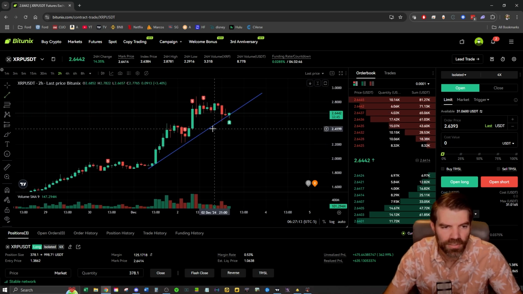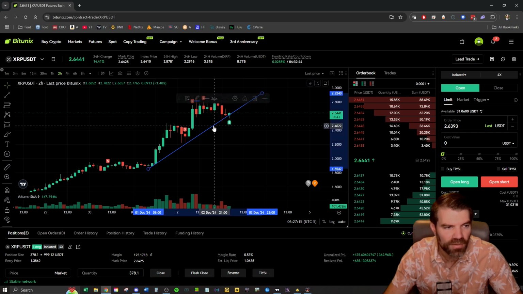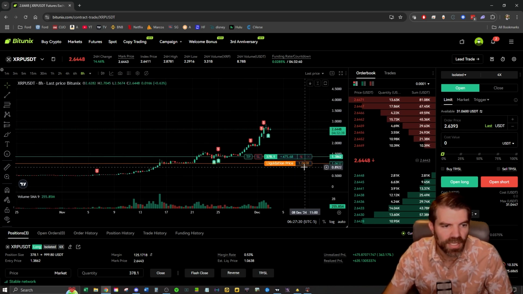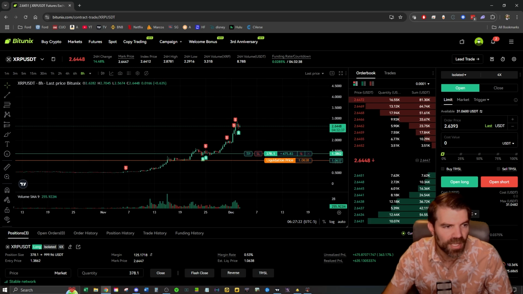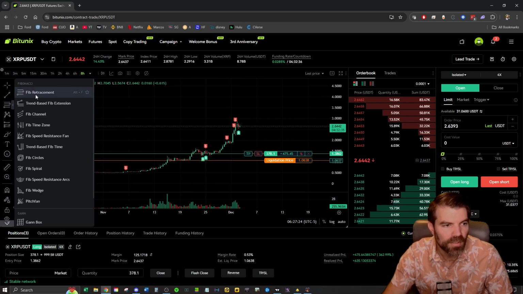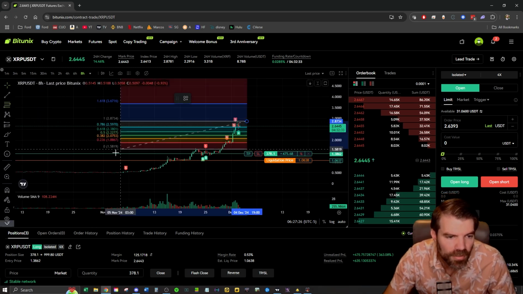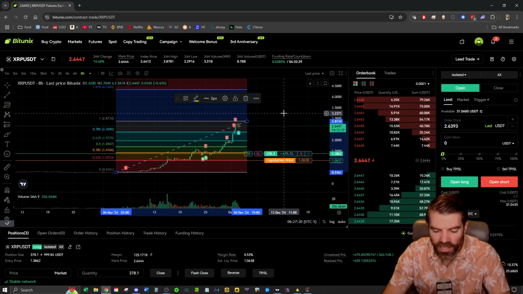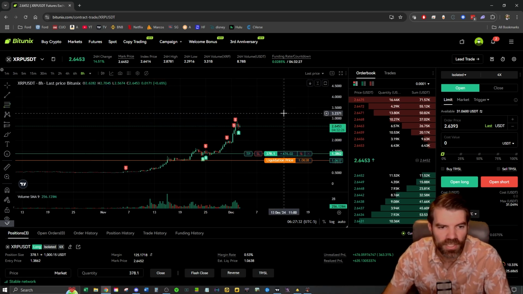Some exchanges don't allow you to do this. So this is really nice that you have all of these settings. I can go to an hourly and add a Fibonacci on here to see where my good price targets are. I can go like this and do all this. So you have a lot of functionality in here, so feel free to use that.